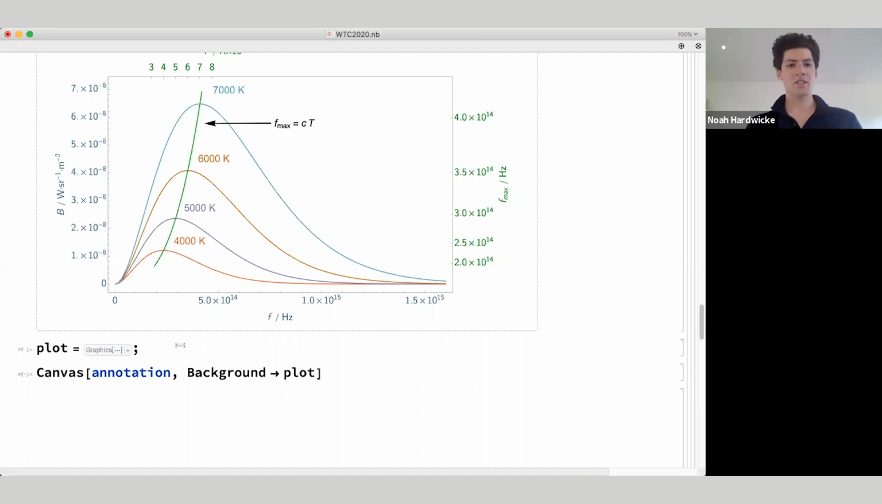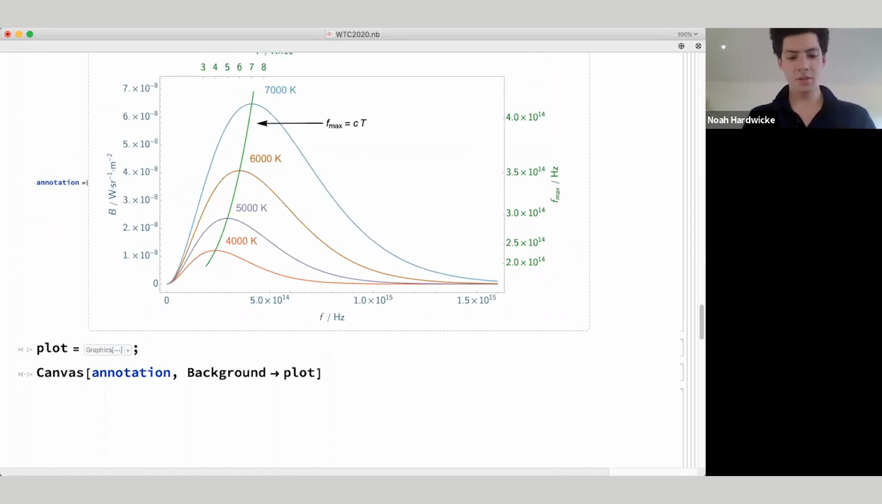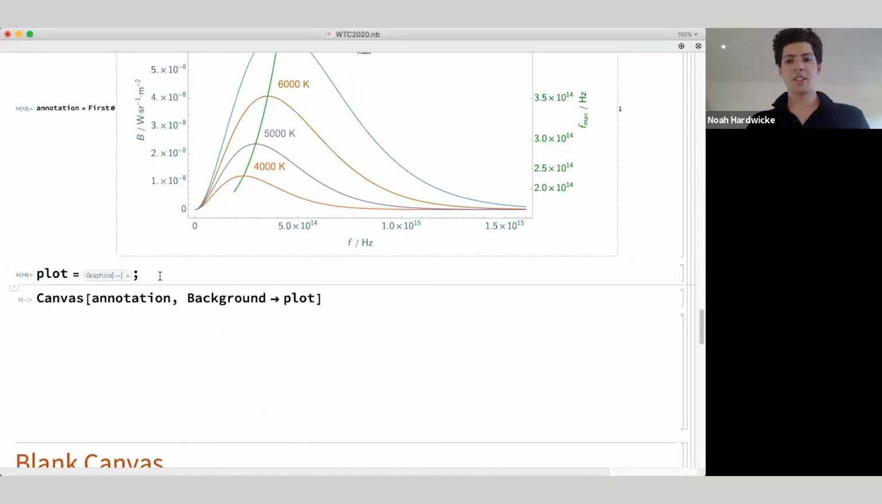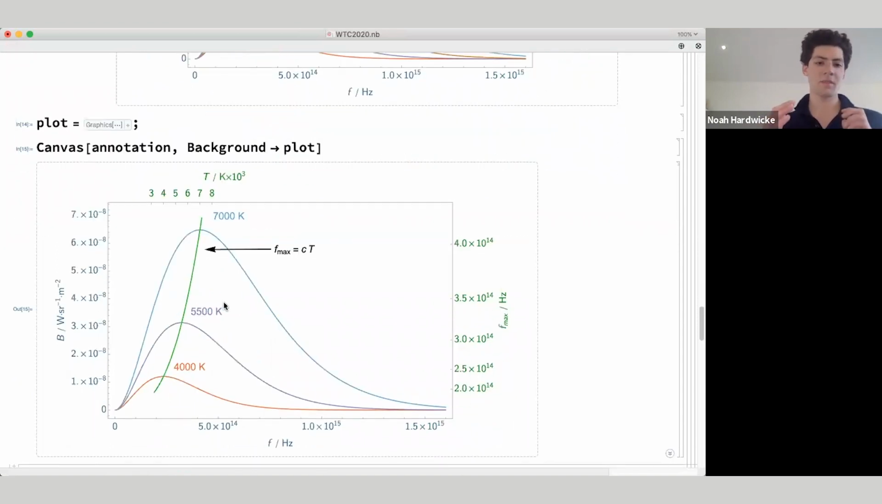The input form of what I've drawn is a canvas object, and the first argument of that is the graphic that I just drew, and the second argument is the background. So if I say annotation equals first of this, I get the annotation out, and I've assigned that to annotation. Now I'm going to update the plot, and then display canvas of annotation, and the background goes to this new plot. And there, see, we've updated the plot. We've got a different set of Planck curves there, and the annotation has persisted because we were able to save it.